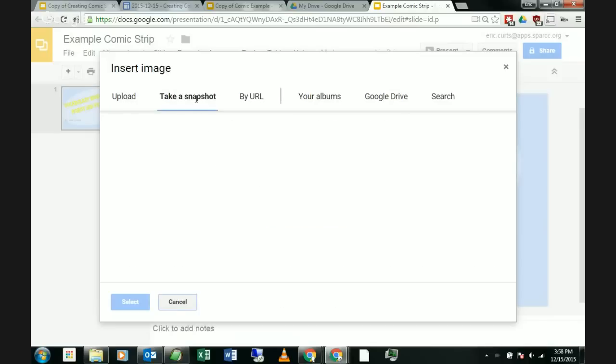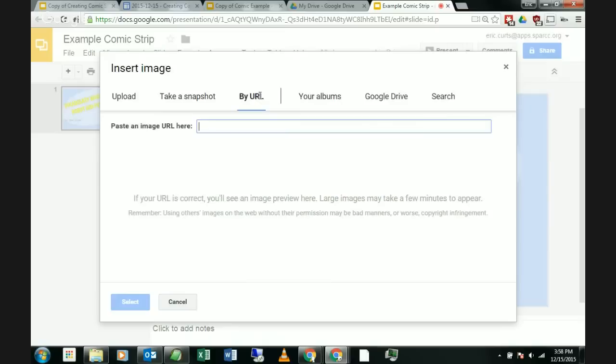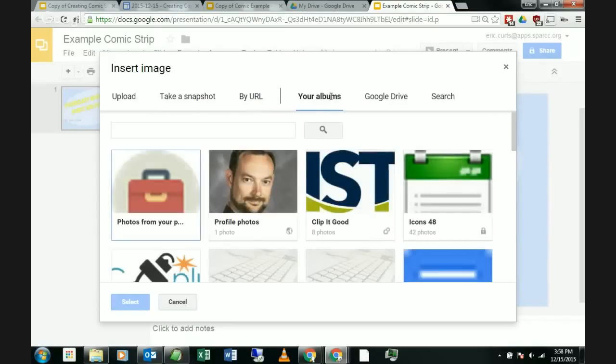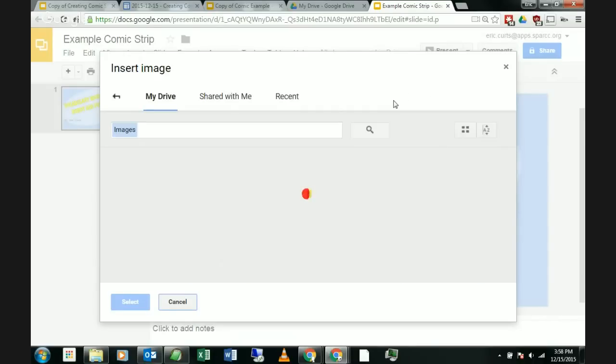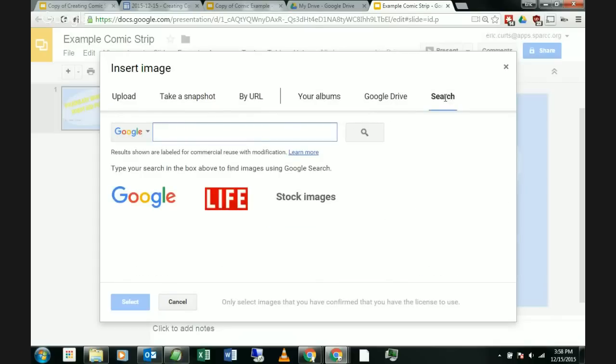You can take a snapshot with your web camera. Hey, there I am right there on the camera. Isn't that wonderful? You can also insert a link out to a picture that's on the internet. You can go to your albums, which is going to be your Google Photo albums if you use Google Photos, and grab an image from any of your albums. You can go to Google Drive, grab a picture you've saved off of your drive, or you can even choose search, and you can do a Google search to find images. All of those are fine. Nothing wrong with any one of those.